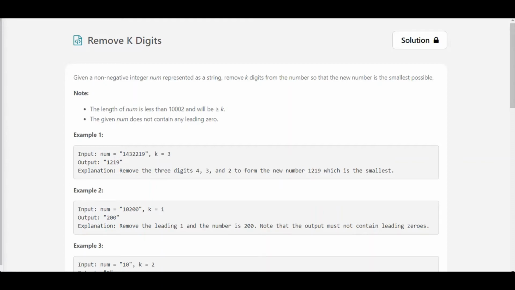Today is day 13 of the LeetCode coding challenge, and for today's problem we have Remove K Digits. So I guess the level of the questions is increasing now. This is a bit tougher question than previous days if we compare it.